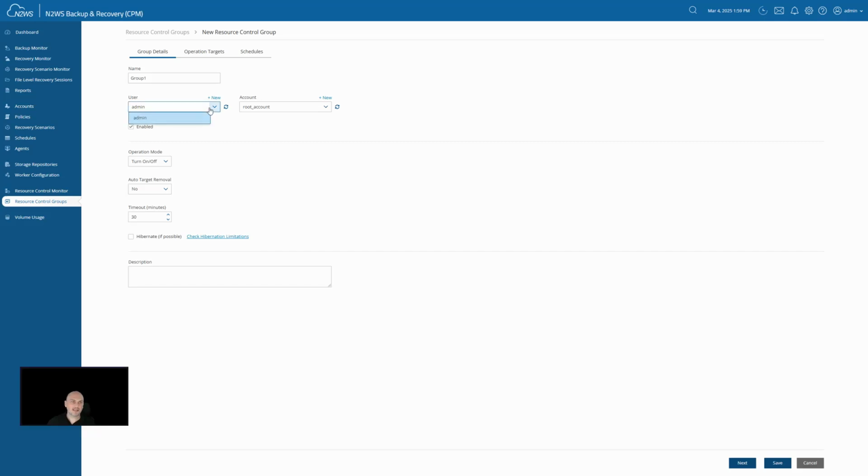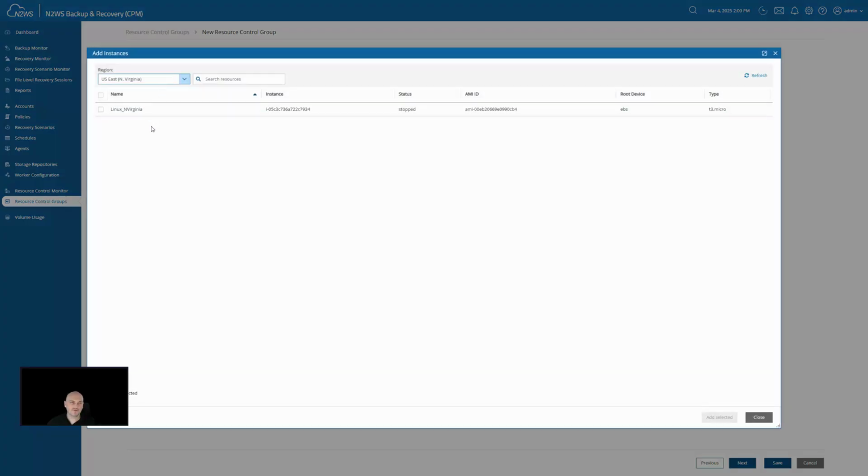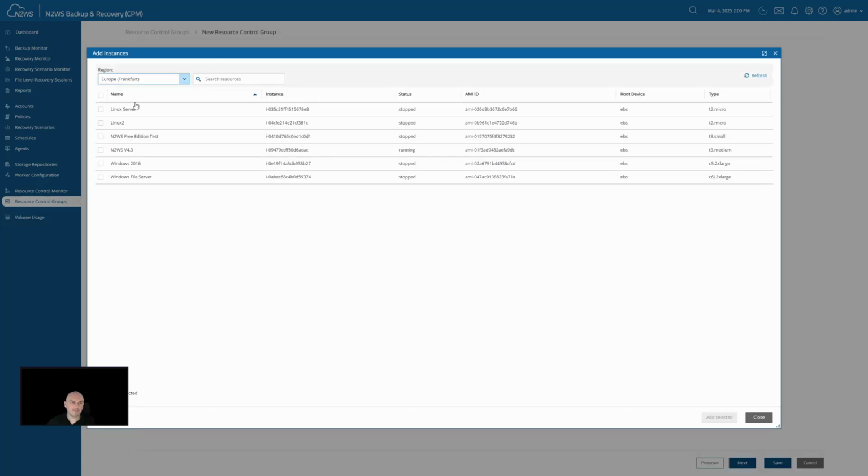Then you will be able to select from the drop-down menu the user and the account for which you want to do this. By default, the operation mode will be to turn off and on, right? Or you can change it if you want to. Then head to the second tab called Operation Targets. Add the targets that you are thinking of putting in this group, and you will be able to navigate to different regions. I'm going to show you my region, Frankfurt, where I have a couple of resources that I want to add to this group.